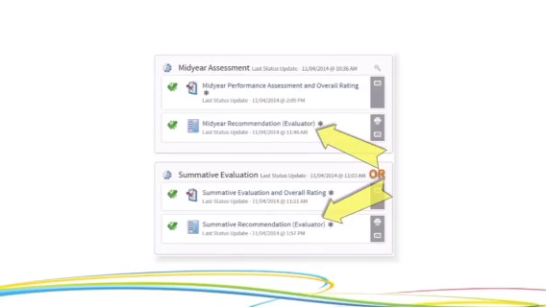The teacher will now be able to view either the mid-year assessment or summative evaluation and should sign off to acknowledge their receipt.